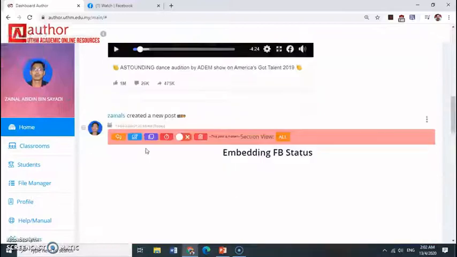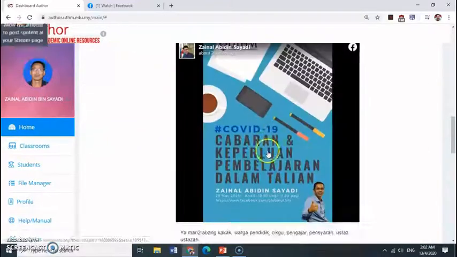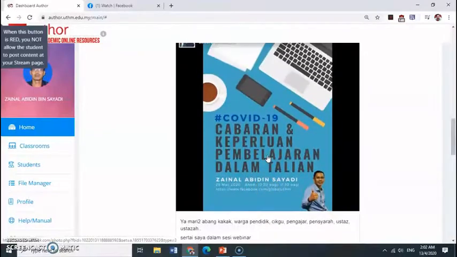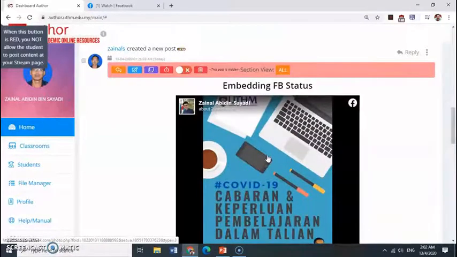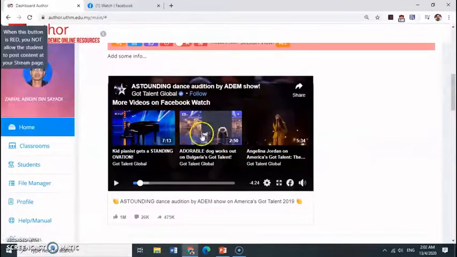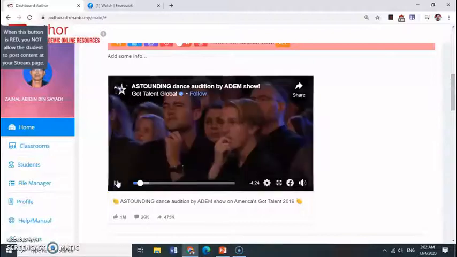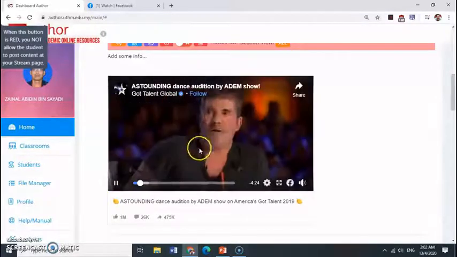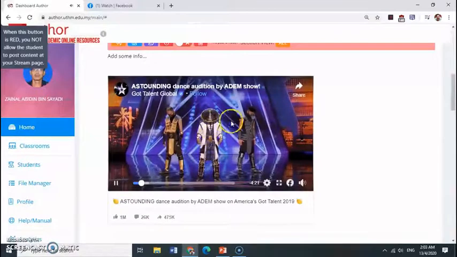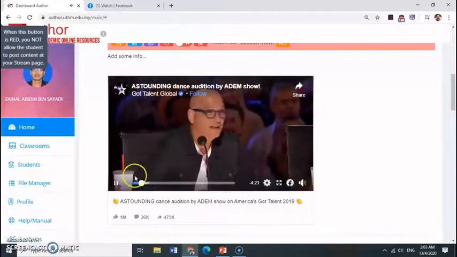And compared to this FB status post, when we click on this, it will launch a new tab to Facebook. But for video, it can be played over here directly. When we click on this video, it won't launch a new tab.